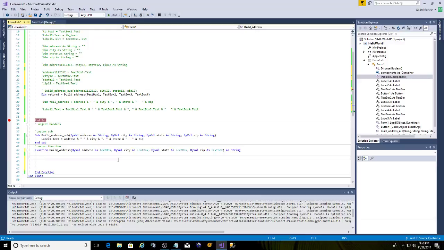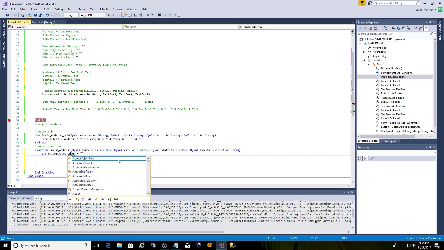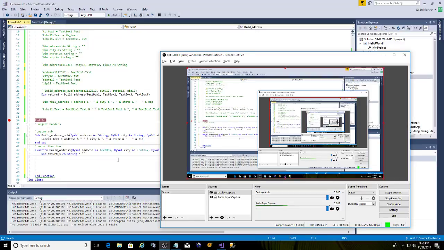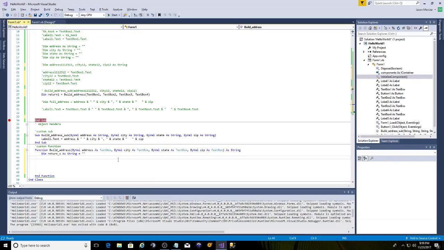So what we're going to do is verify before we build the string. We're going to do a little bit of a verification process here. First things first, we're going to build the string. This is going to be our return string. Return s as string equals nothing, just because I'm having fun like that. Return s as string.